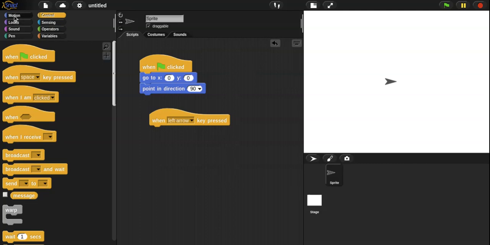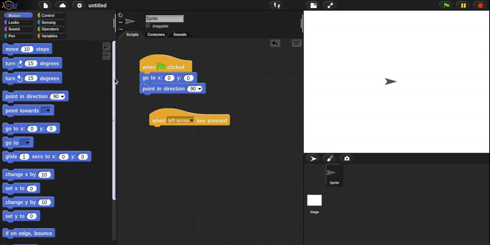So I go back to the motion blocks. I want it to turn counterclockwise, which is this direction here. Now instead of 15 degrees, that's kind of a lot. So let's try maybe 1 degree. Let's try a real small amount, 1 degree for now. So what happens is when I click the green flag, the sprite moves back to the center, faces right. Now what should happen is if I press my left arrow key, it should turn. If you watch it real closely, you can kind of see it turning.